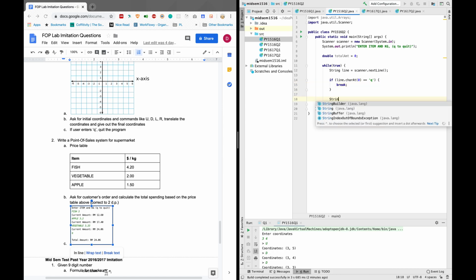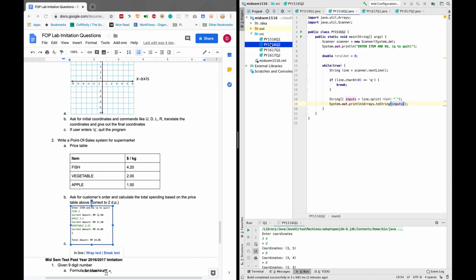Alright, and then let's write a string inputs. We have to split, for example, fish space 3. We need to split it into fish and 3 in this array. So let me show you what does this code do. Split by space, arrays dot to string inputs. Okay, let's try to run this first. So let's say I enter fish and 3. It should split this whole line of string by the space over here, which is specified over here, and then it should return 2 string elements in an array we call inputs. Okay, so this is what this line is doing over here.